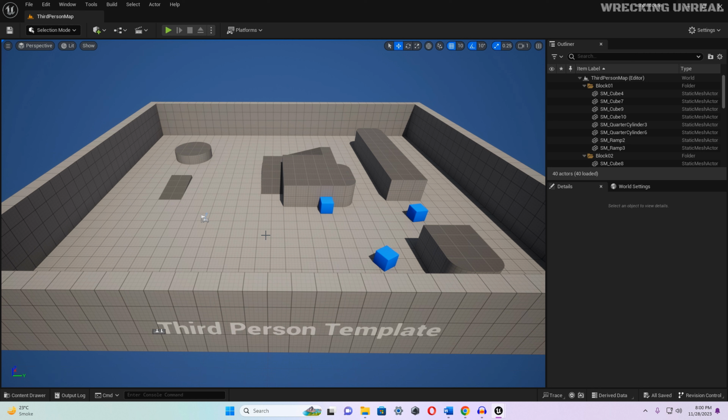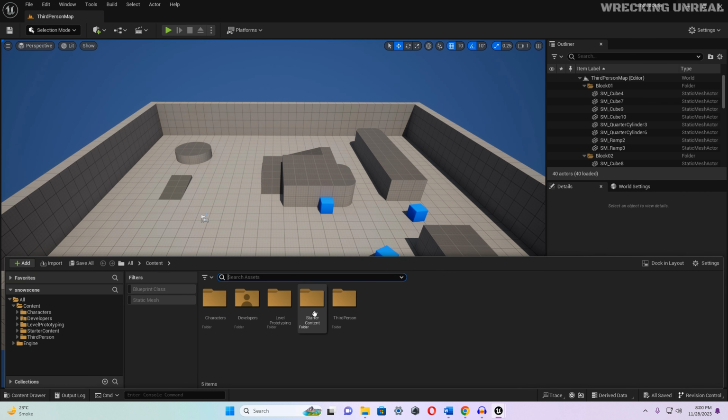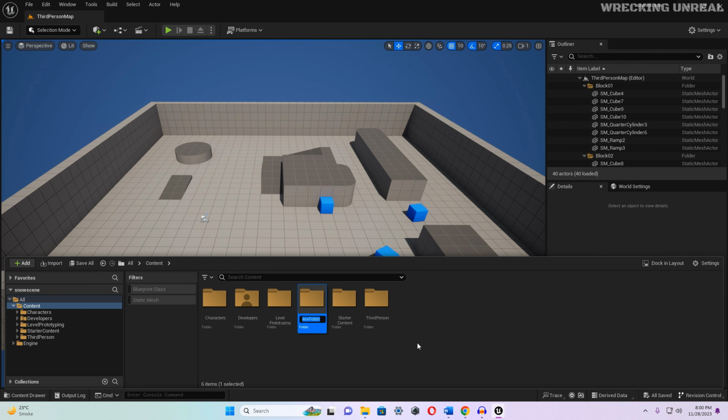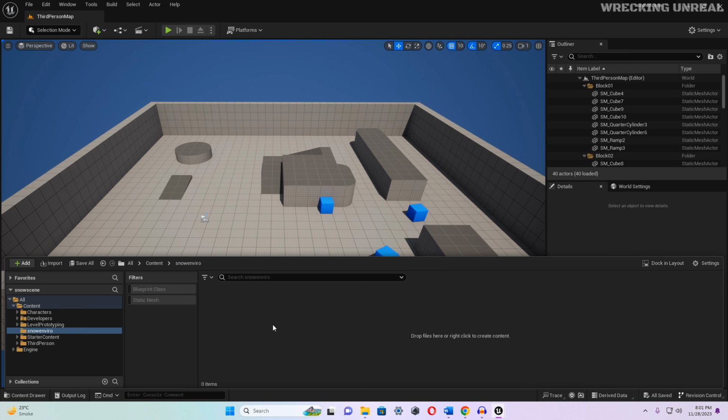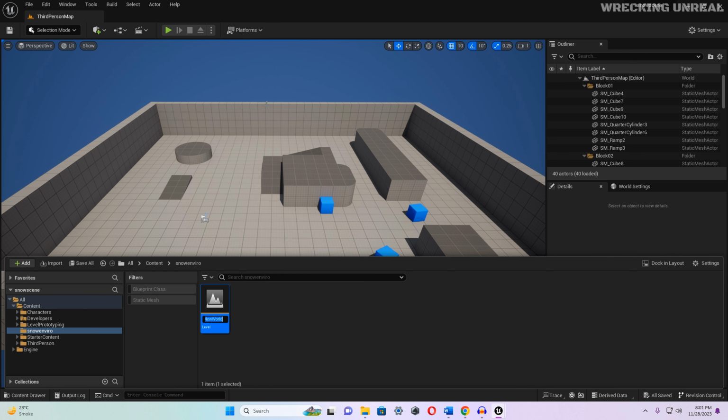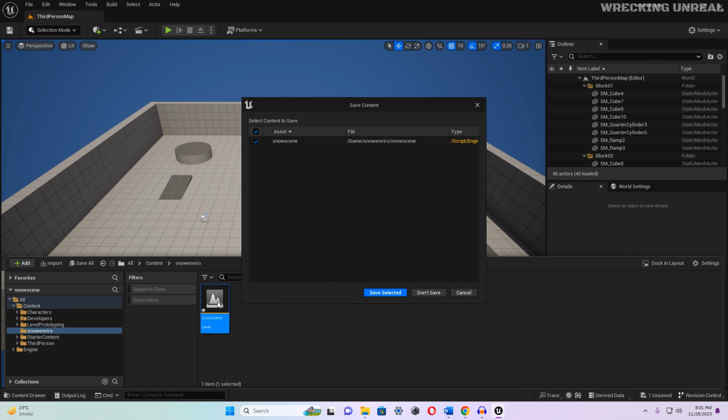First of all, we need to create a new map or new level for our project. For this, just open the content browser and create a new folder. You can rename it to anything. I will go for the snow environment. Just double click on it and right click and create new level. We can rename that to snow scene. Double click on your new level.